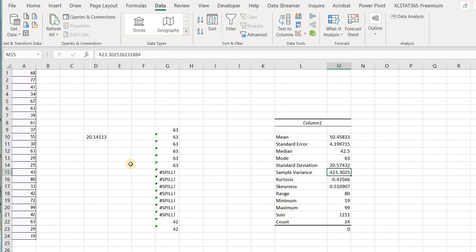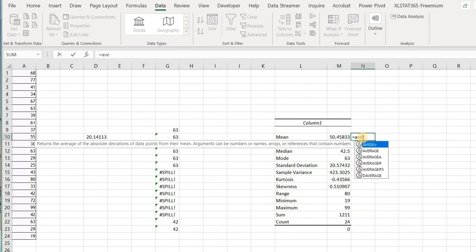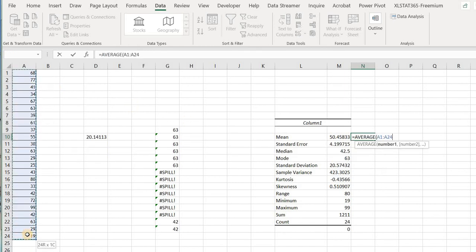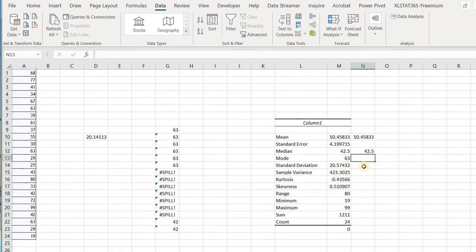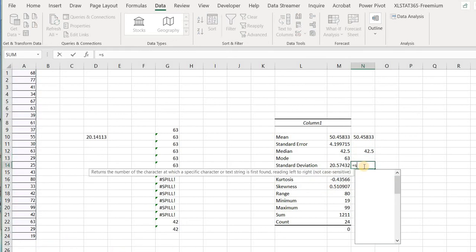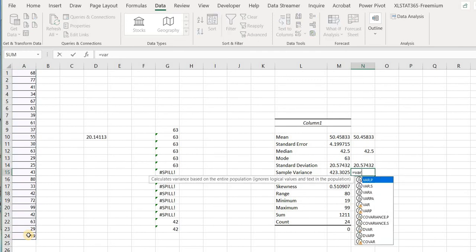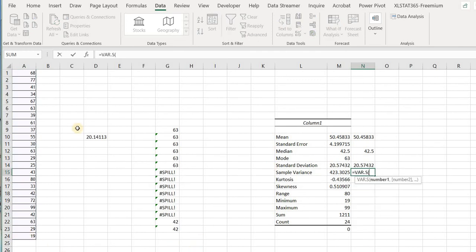Again, you can find each of these individually. Let me show you. So for the mean, we use the average function. Select the data. It's the same number. For the median, we use the median function. And the standard deviation, I showed you how to do that, but this is the sample standard deviation. So let me use the sample standard deviation. And then for the variance, it's the sample variance, so var.s, and then select it.